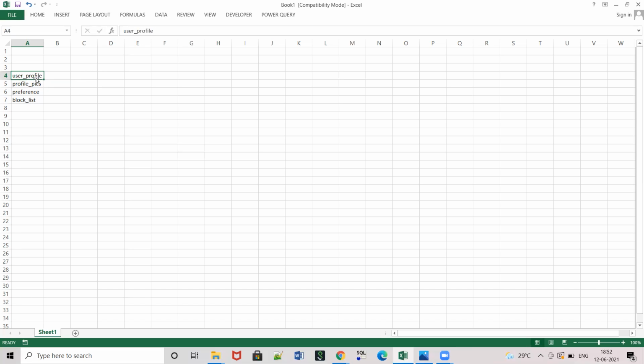But one particular user can upload multiple pictures. There is no restriction on that. So that is a one-to-many relationship between a user profile and profile pictures. That is the reason I'm taking it as a separate entity. Also, I'm going to put pictures as a blob object here.